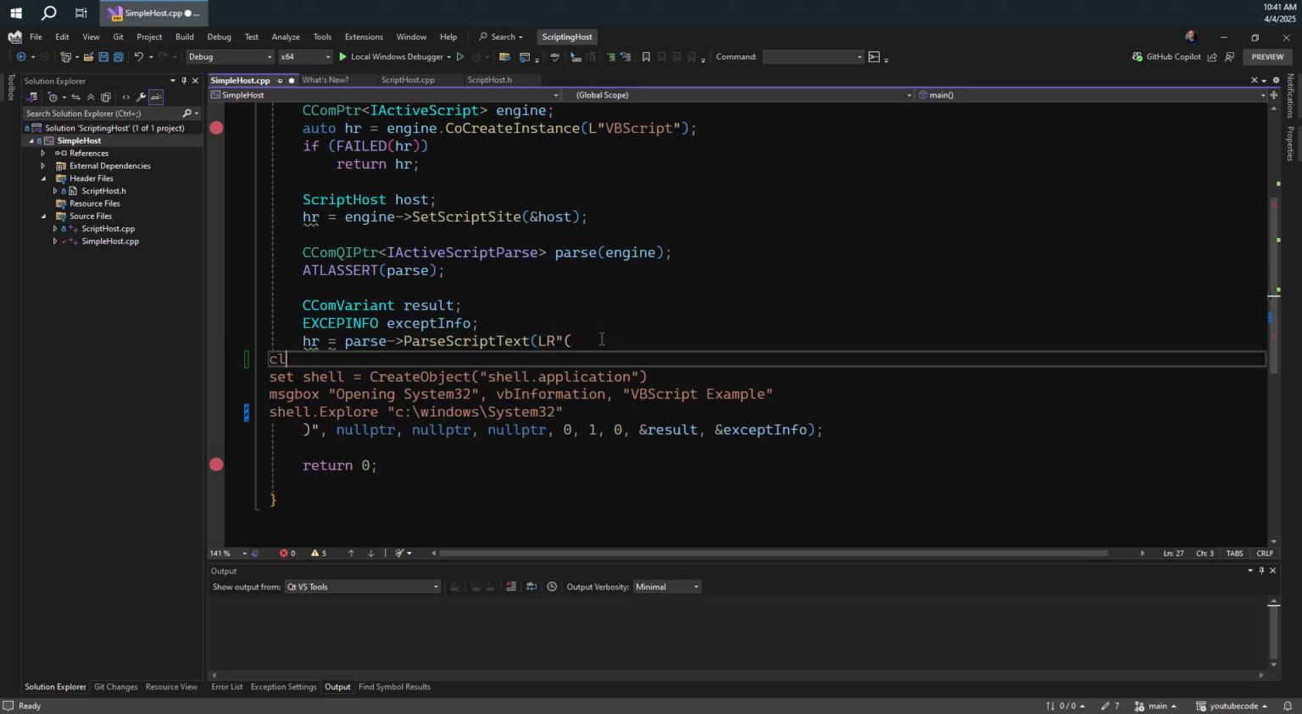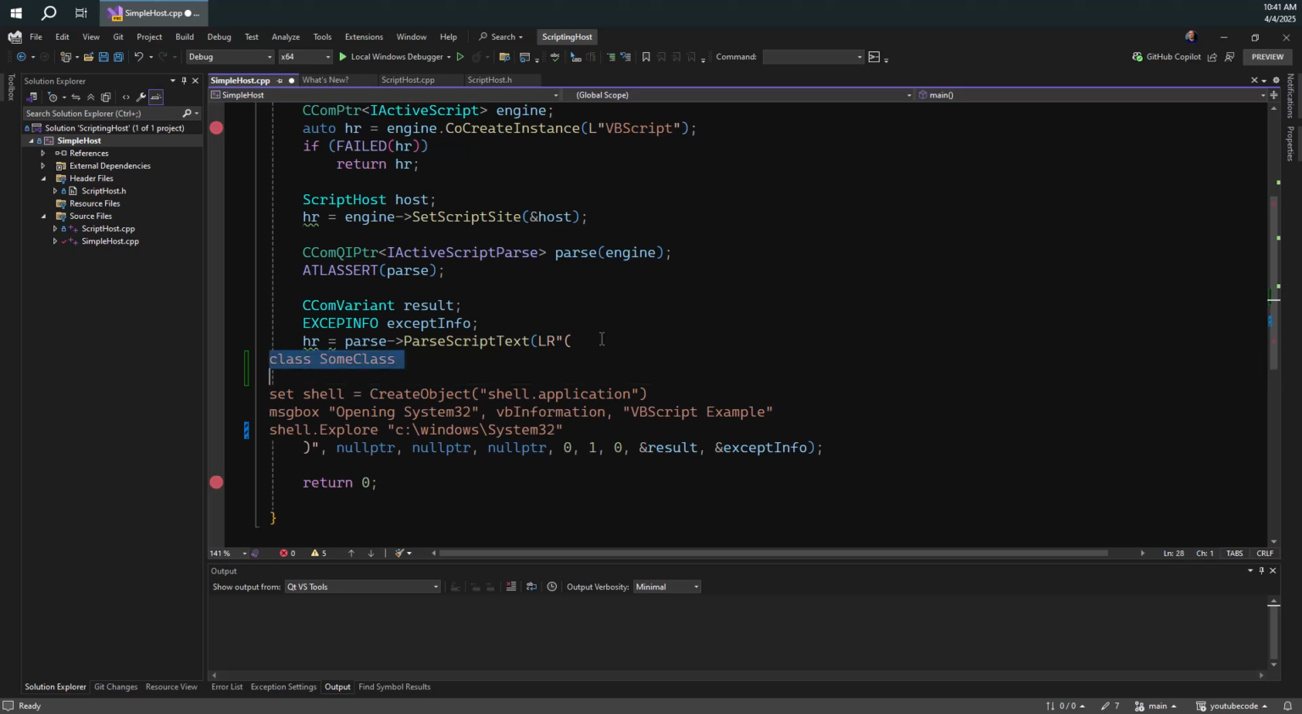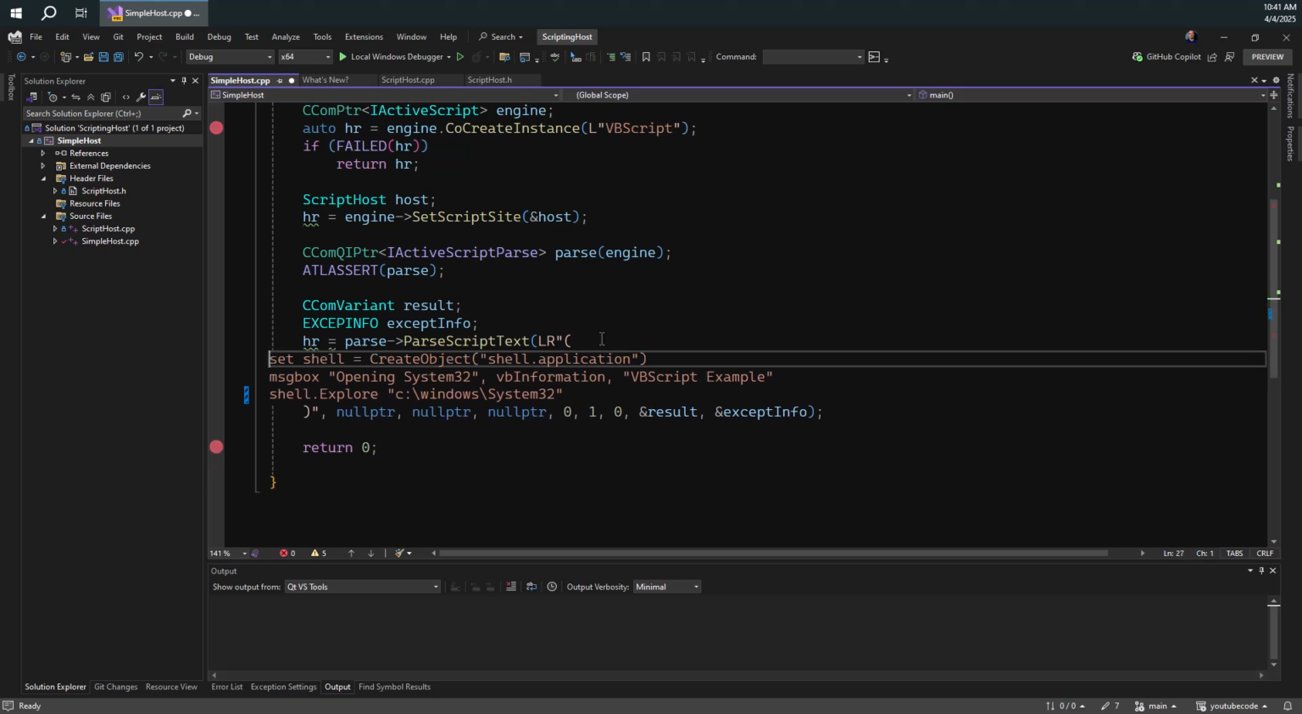We can even create classes in VBScript and all sorts of things. It really depends on the scripting engine itself and its capabilities, and of course the language being used here. We can also use an external file, load that as a script and then run it. But let's see what else we can do as it relates to the host itself.